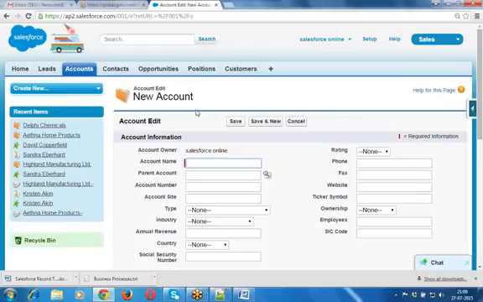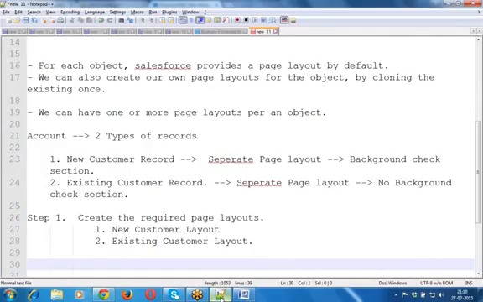So now here I want to create the record type. Nothing but which type of record you are going to create in this particular object. Do you want to create a new customer record, or do you want to create an existing customer record in that account object? So now for that I want to create the record type. How to create the record type, now we will see.